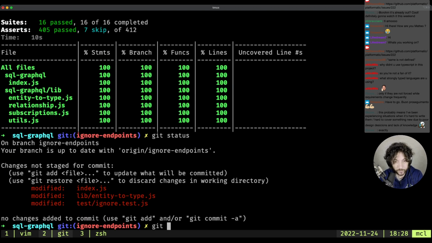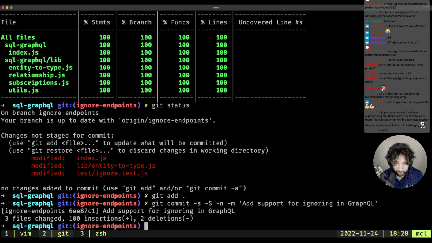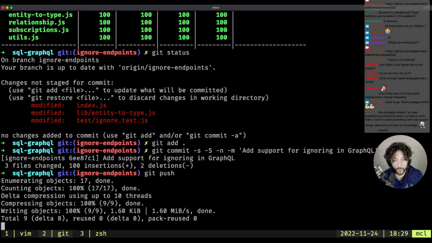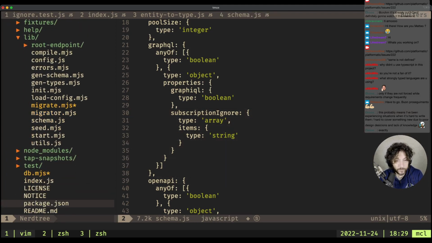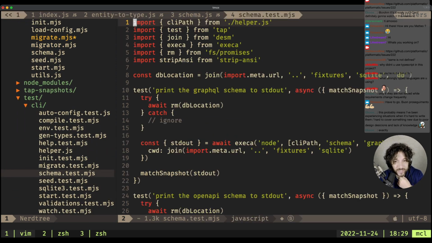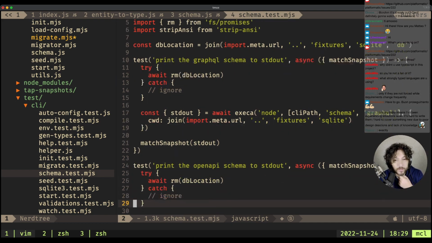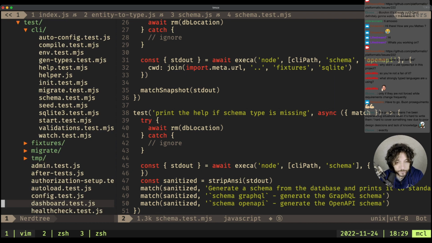So, add support ignoring. Okay, push. And yeah, I need to, let's see, schema, this is commands for the schema.